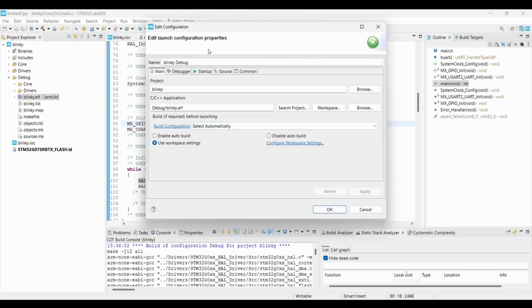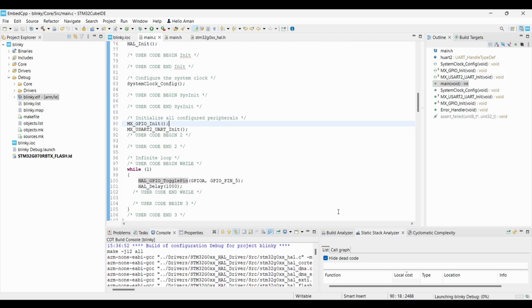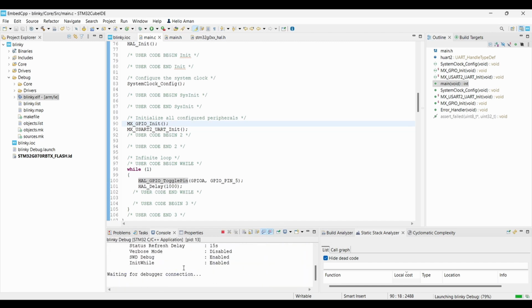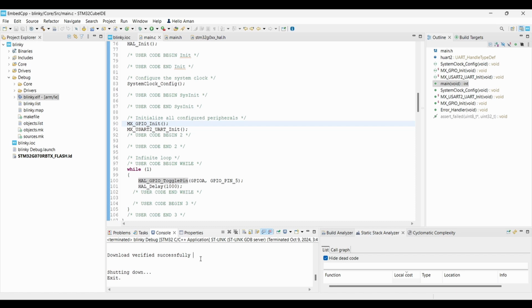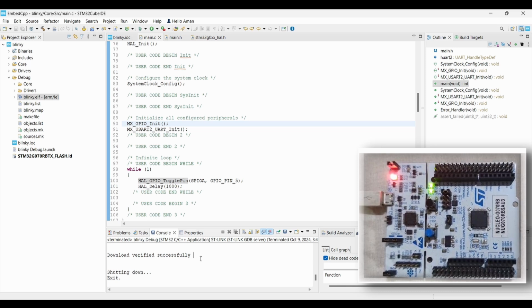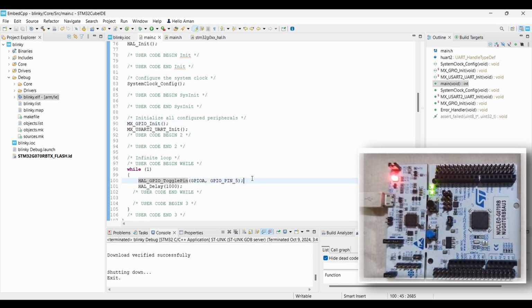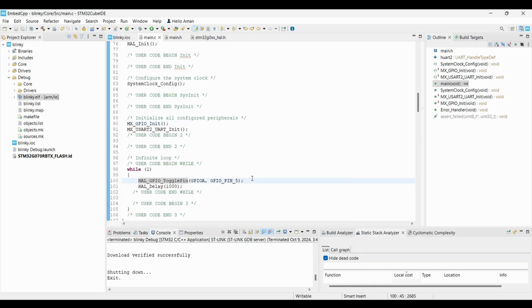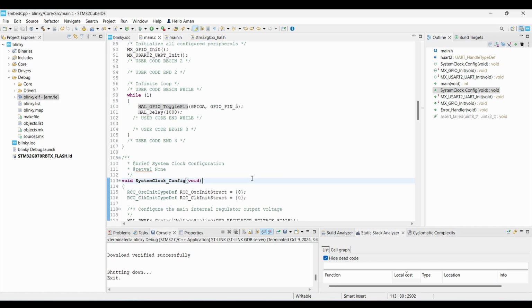It will ask you to launch the configuration. By default, we will be using the debug configuration. We are just testing it. So we will be running the debug configuration. Once you see that the download is verified successfully, you will see on your board that the green LED that we have configured over here is toggling correctly with a delay of 1 second. That is a small demo of the CubeIDE.